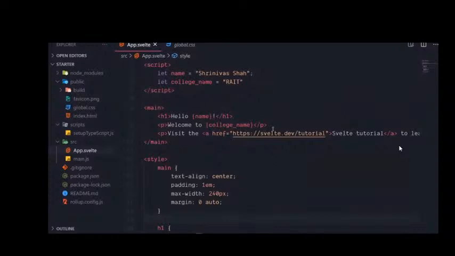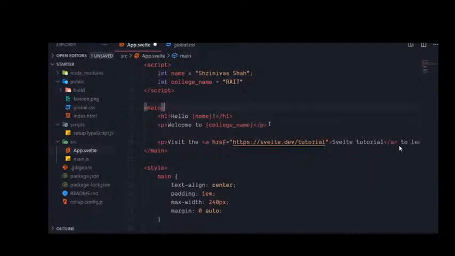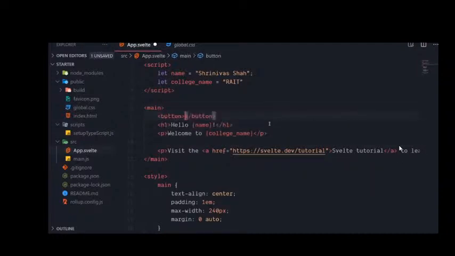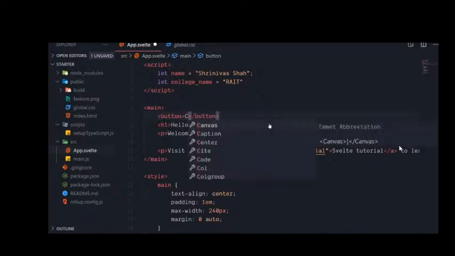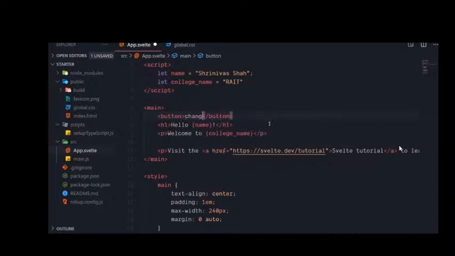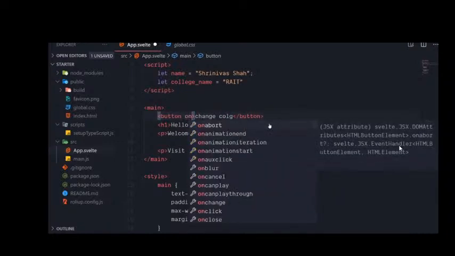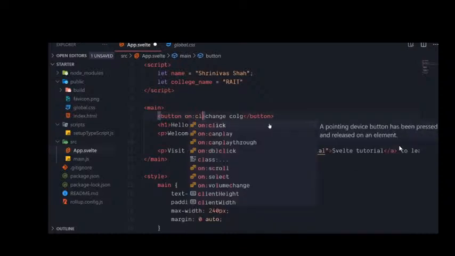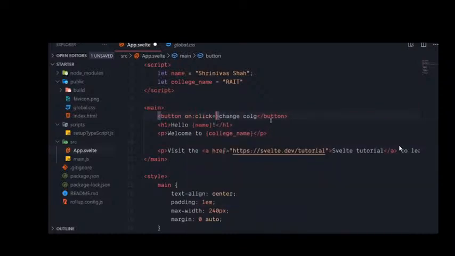All right. So let's just do this. I'll add a button over here, and I'll name it maybe change college. Change college. All right. And to add an event listener, you just need to say on, and then you need to say click, because buttons are made for clicking. Now we'll add some empty braces over here.